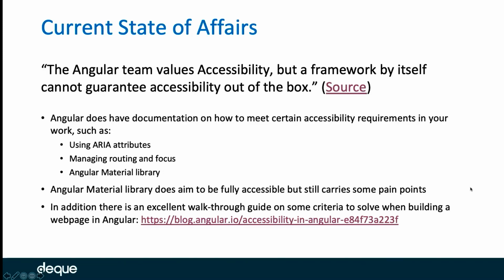And a quote that we have is, the Angular team values accessibility, but a framework by itself cannot guarantee accessibility out of the box. That quote is absolutely phenomenal, because the Angular team does have documentation on how to meet accessibility requirements, such as Aria attributes, right? Managing your routing focus, giving you a full UI library that is quote unquote accessible, right?